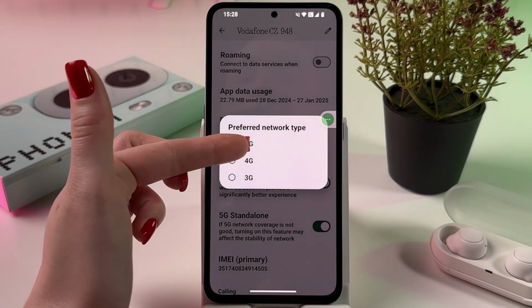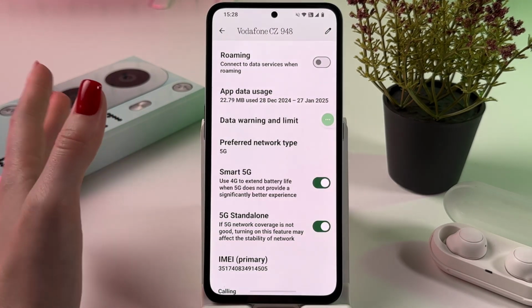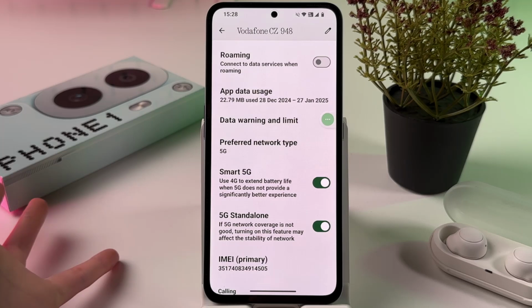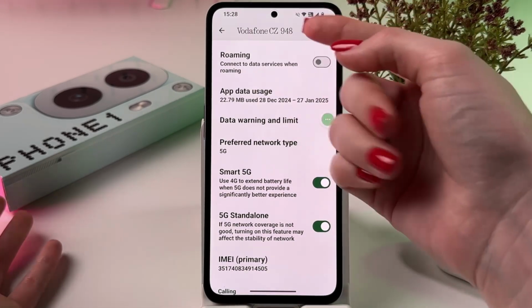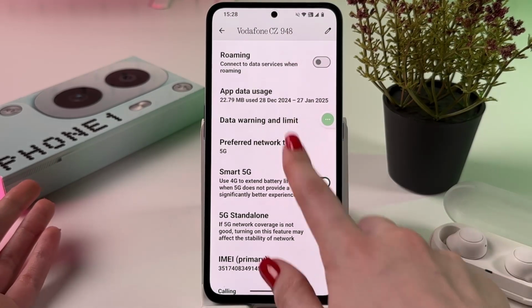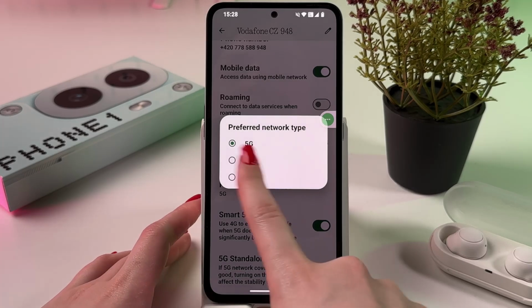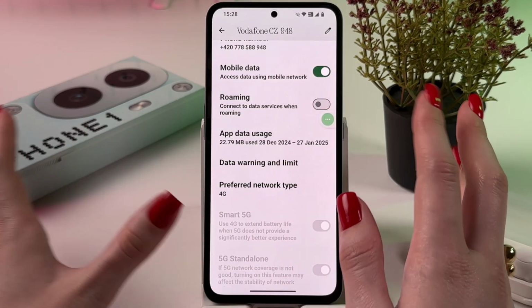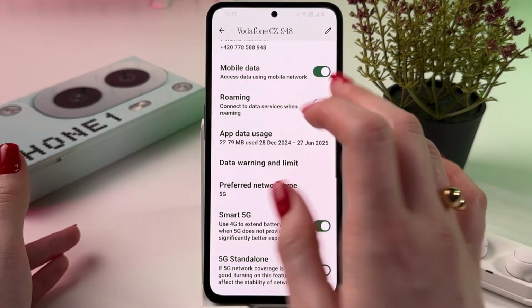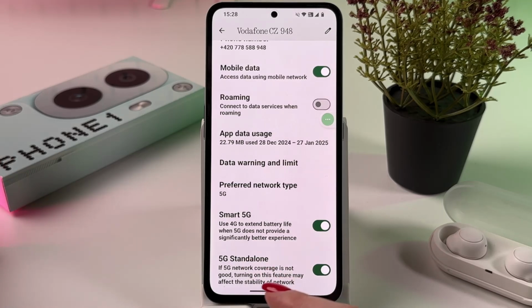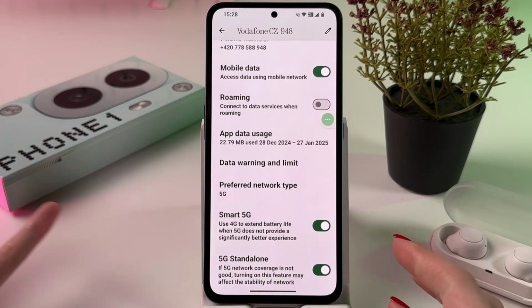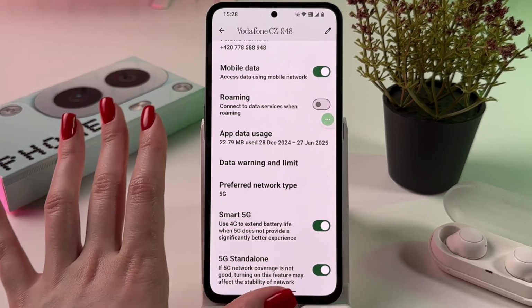If you can see 5G and you set it to 5G, but you cannot still see the 5G symbol in the upper right corner, then we can switch to 4G option, wait a few seconds, go back and choose 5G here. This will reset 5G options.